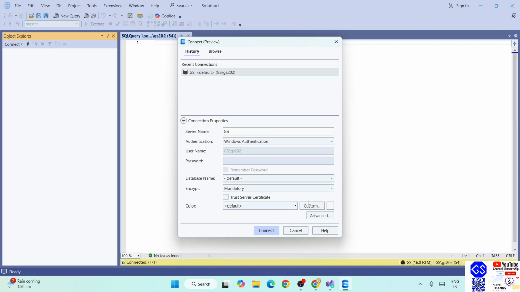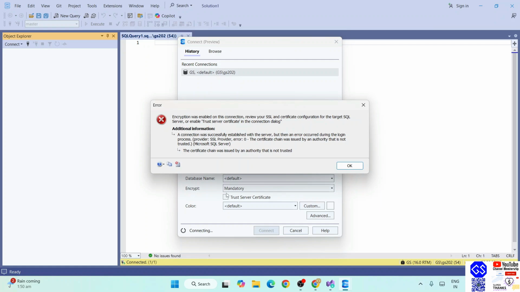Today I am going to discuss a very common issue that many of my subscribers are facing. That is, when they simply want to connect to our SQL server, they get this error message. It says: encryption was enabled on this connection, review your SSL and certificate configuration for the target SQL server or enable trust server certificate. If you read it, the error message itself is giving you a solution. It is telling you to enable this trust server certificate.